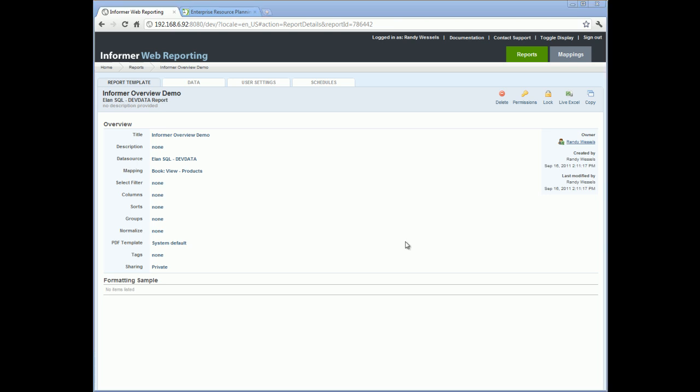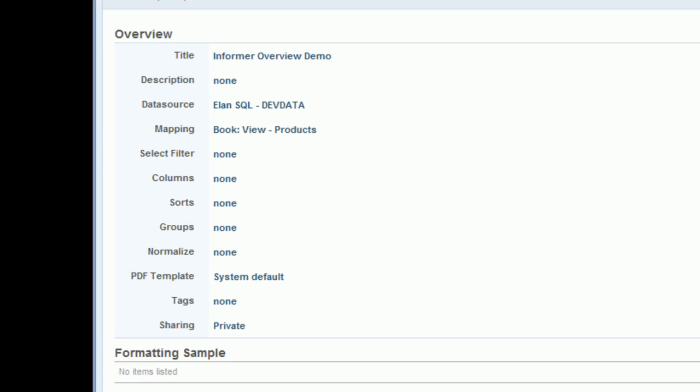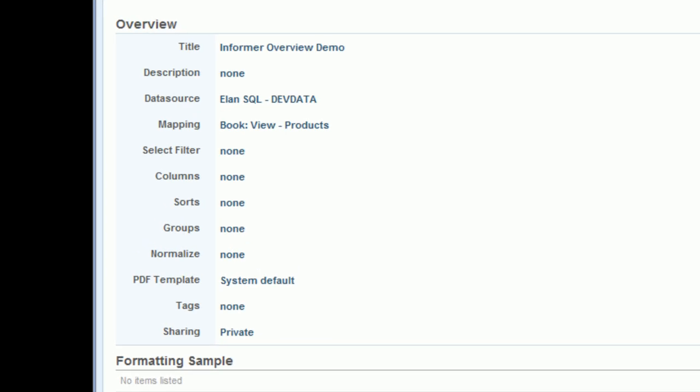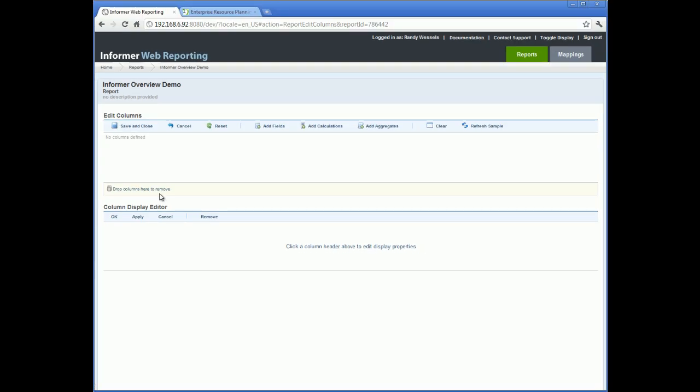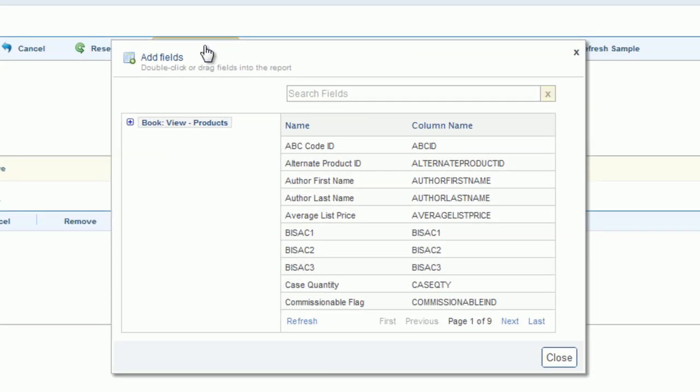Let's start with adding columns to the report. The link to the right of the word column says none since we haven't defined any yet. Clicking that link will take you to the Edit Columns screen. The Add Fields button will let you add any field from the database to the report. A window opens up and I'm presented with a list of 9 pages of columns.